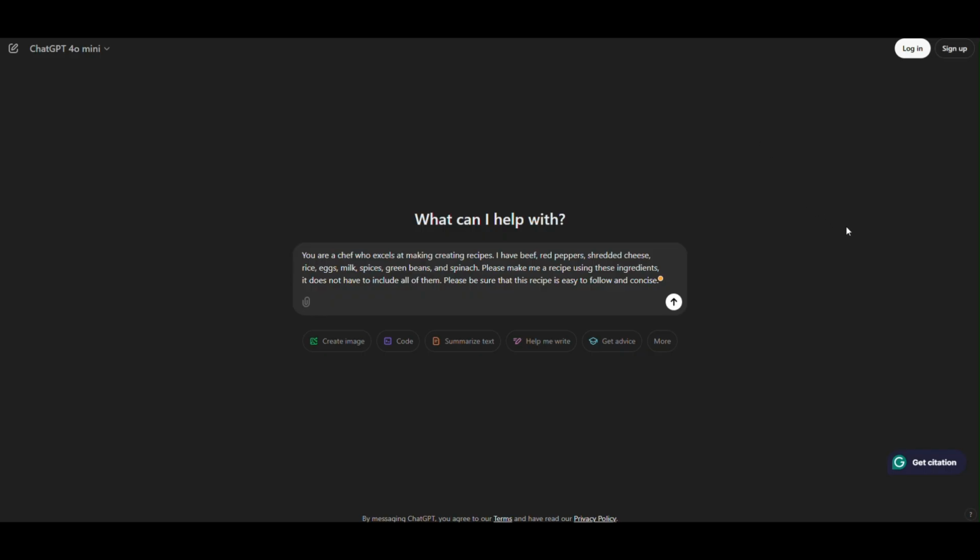Here's our first example of using an AI tool to generate recipes, which is giving it some ingredients that we have and then asking it to make us a recipe. So here we're saying you're a chef who excels at creating recipes. I've got some beef, red peppers, cheese, egg, milk, spices, and a few other things. Please make me a recipe using these ingredients, and it doesn't have to include all of them, but make sure this is easy to follow and concise.